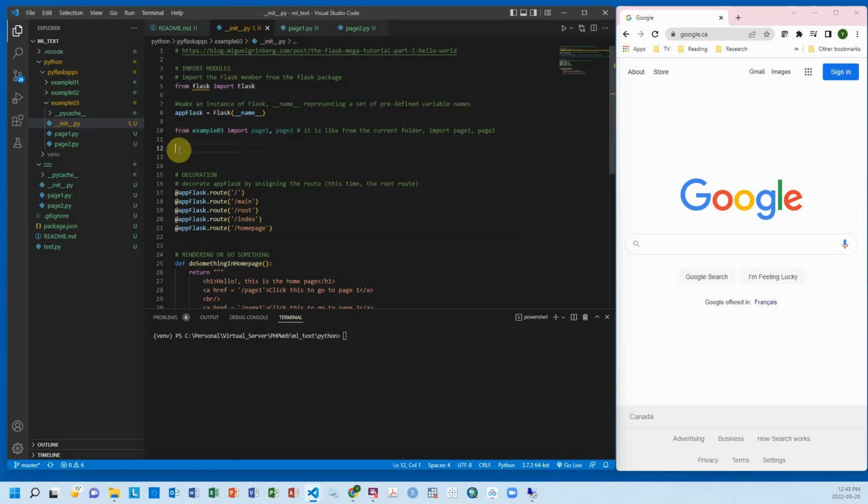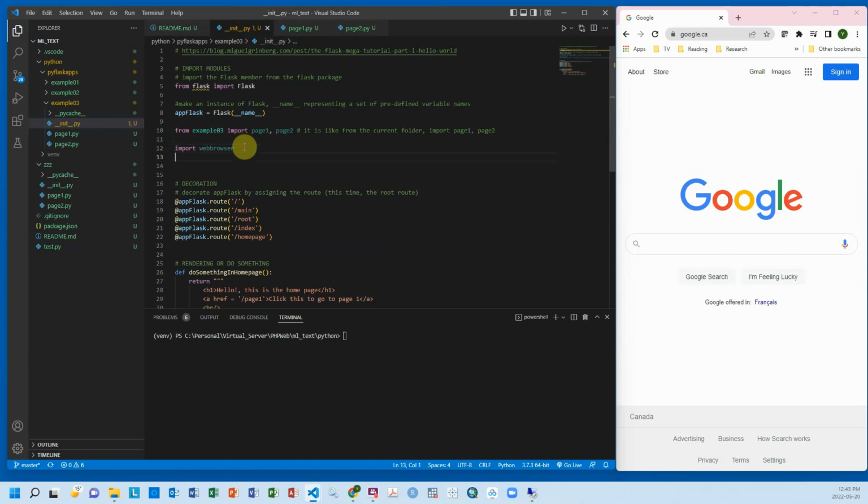Okay. So here I can import webbrowser. It is a built-in module, so it is there. You don't have to install any package.